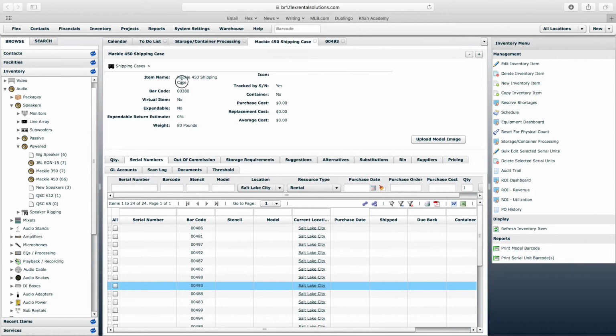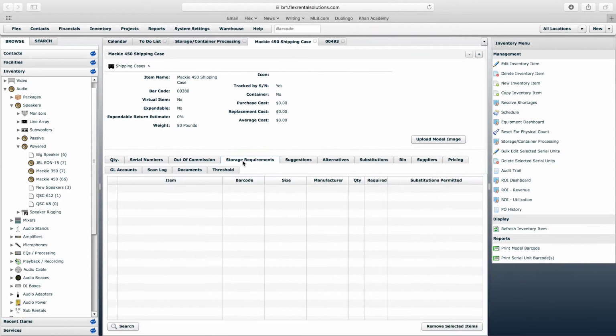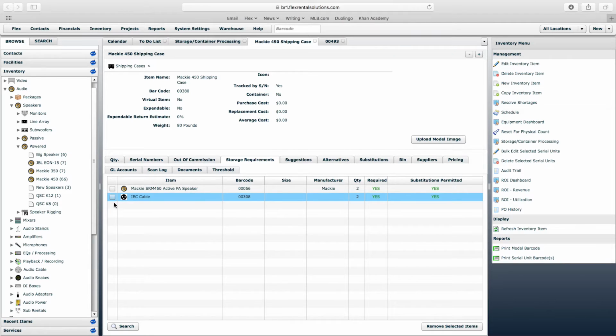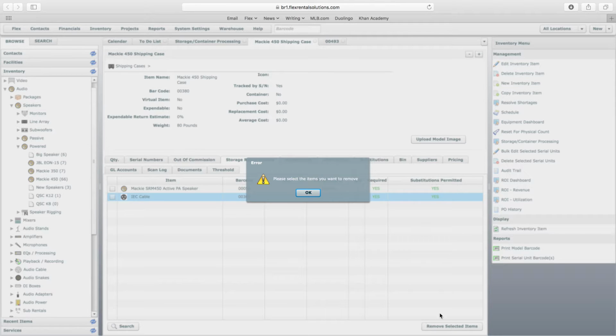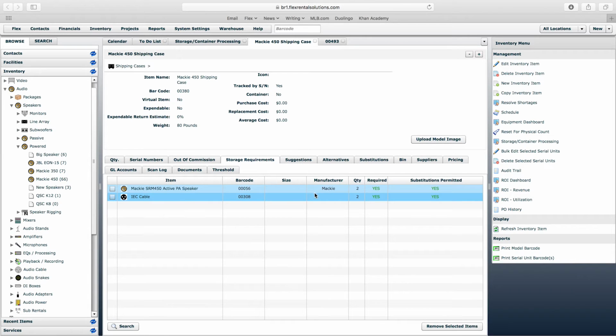Going back to the parent model of the Mackie 450 shipping case, you'll notice that we have what we call storage requirements. These are things that you're just going to drag and drop into the storage requirements area here. So let's remove these items really quick just so I can show you how we do this from scratch. Oh, I have to select them first.